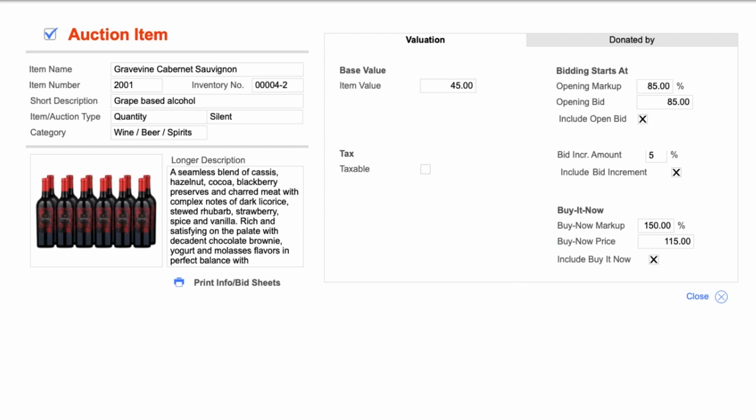The second way to use the Buy It Now feature is if you sell the item at a fixed price with no open bid and no bid increments. Basically, the first person to sign for the item wins the item. To display the single Buy Now price on the bid sheet, uncheck the opening bid amount checkbox and uncheck the bid increment checkbox. If you elect not to have a Buy It Now price displayed on the bid sheet, uncheck the Buy It Now checkbox. To save, click the Close button.